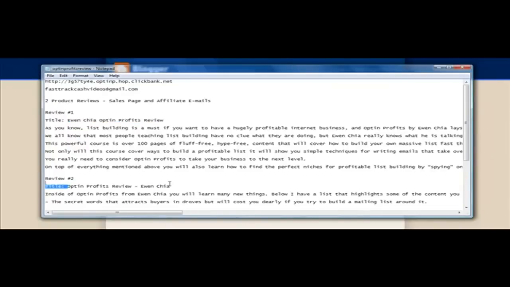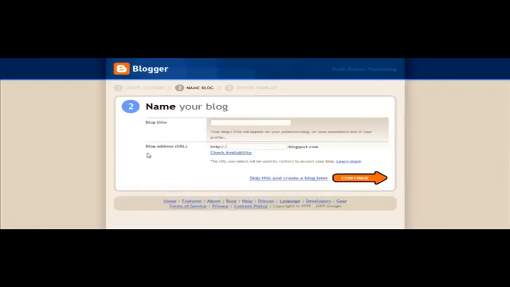So the first thing you want to be promoting, the first keyword phrase that you're going to be going after here, is going to be the title of the course or program that you're trying to promote, because that's going to get you the most targeted traffic once that program is released. So you see here we've got opt-in profits review, and then you and Chia, obviously that's the name of the product creator here. So product creator name is also searched for pretty much equally as much as the product name when a major product is released.